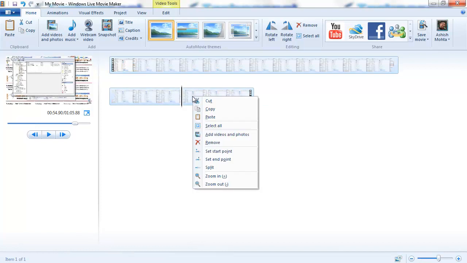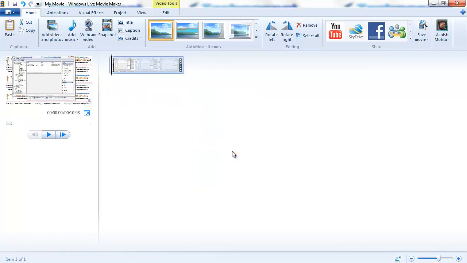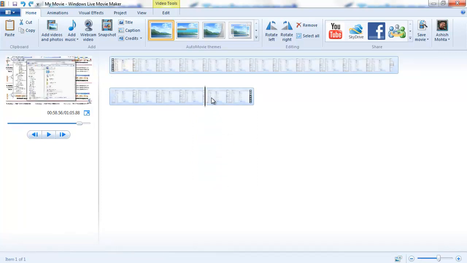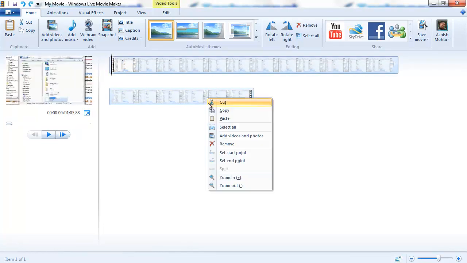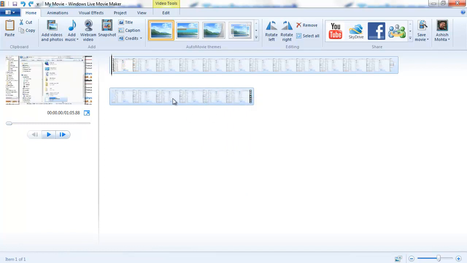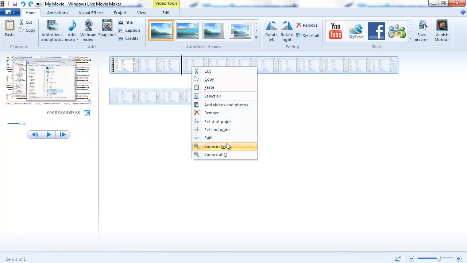I'll show you why. Here you get set start point, set end point and split. If I do set start point, all the parts just before it are gone. If I say set end point, whatever is after that is gone. And if I say split, okay, I get the option here.